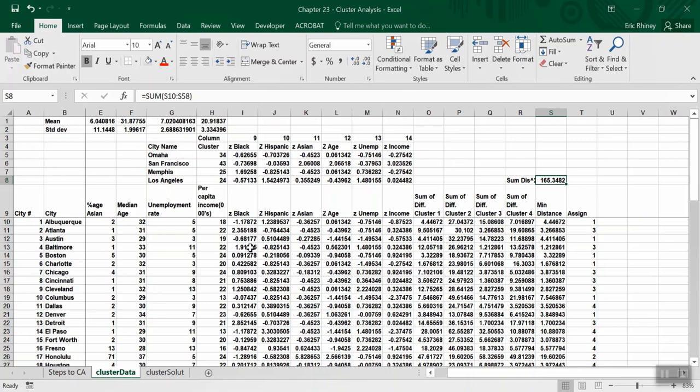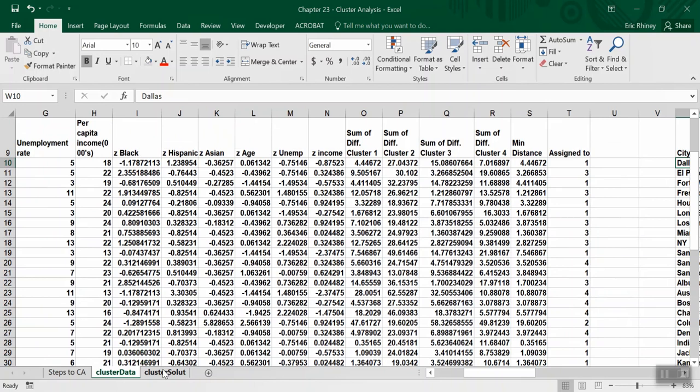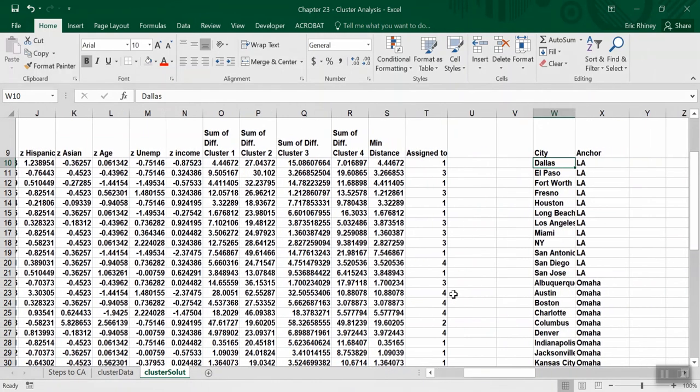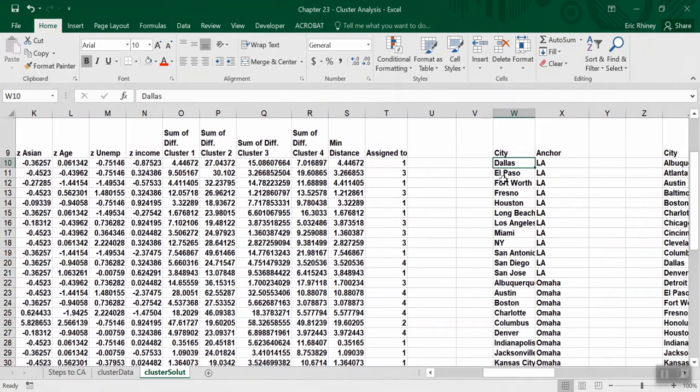Okay, so there's a number of ways that we can actually summarize this data. And I've created a summary sheet, and I'm just going to walk you through how I summarize the data. For one, the textbook does this right here where it has identified the various cities that belong to each one of the centroids.